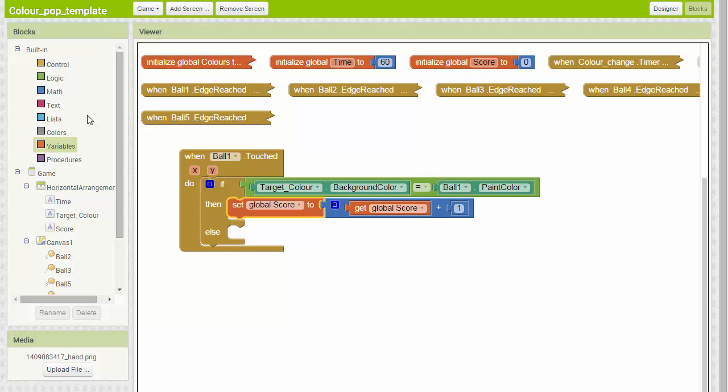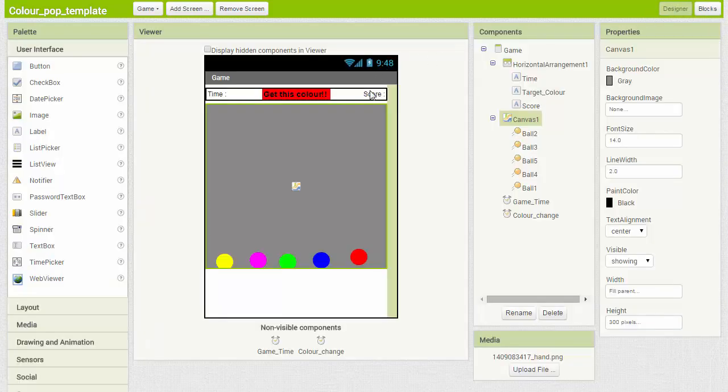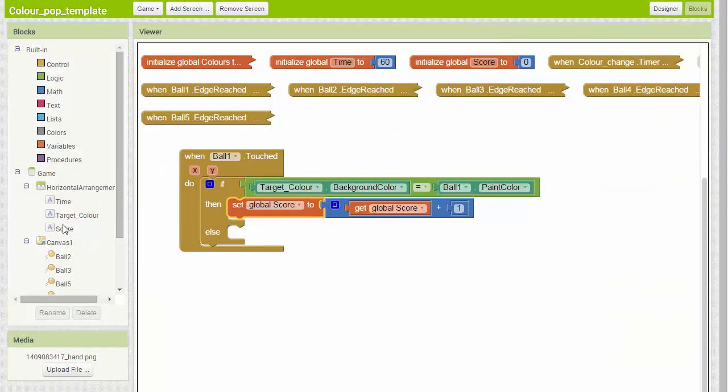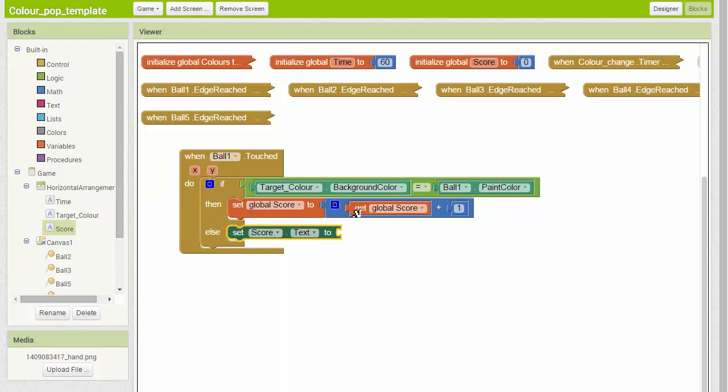The next thing we want to do is then update the display, because this at the moment is just going to count in the app's head, as it were. It's going to count and not report that. So we're going to set our score, which is, if we just go to our game screen, is this little space here. We're going to set our score text to whatever the value of global score is. Whoops, that should be below the if here.